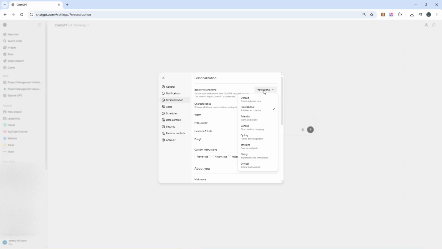Now, the first thing to select is the base, style, and tone. So as I say, for me, it makes sense to set this as professional. We want polished and precise emails. If you're sending to friends, it might be friendly, it might be more quirky, and it gives you a little overview underneath as to what you can expect from that base, style, and tone. But let's leave this as professional for now.